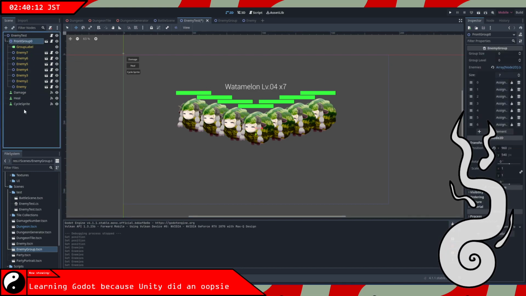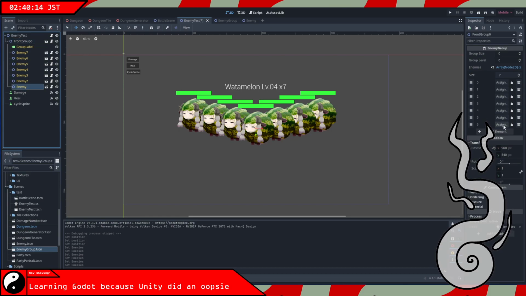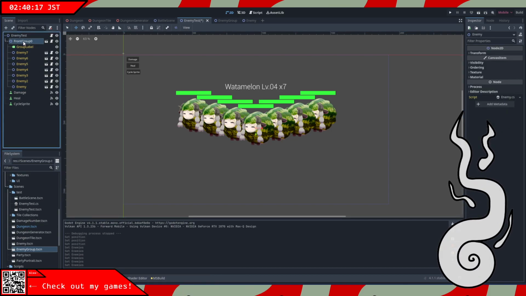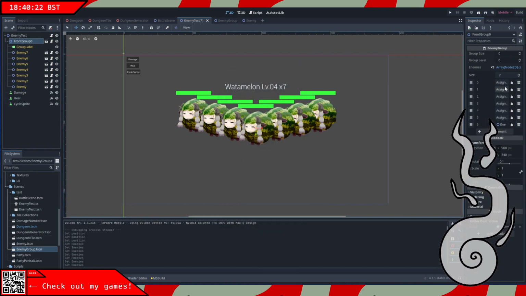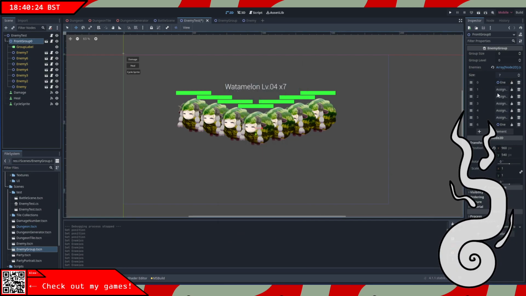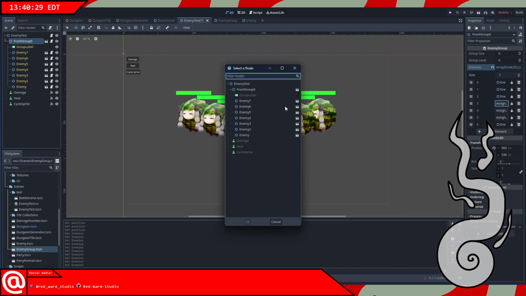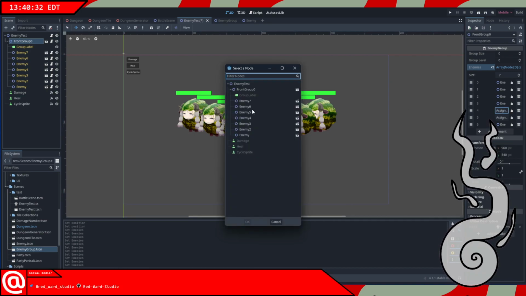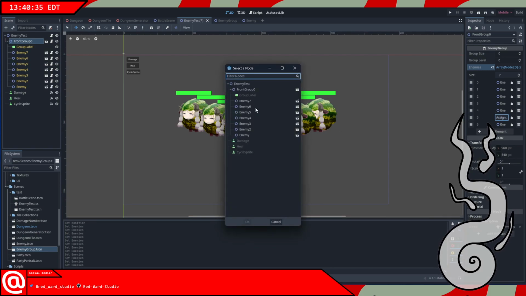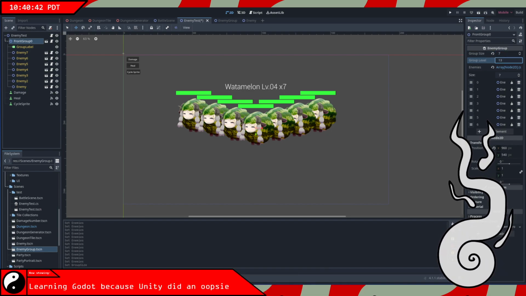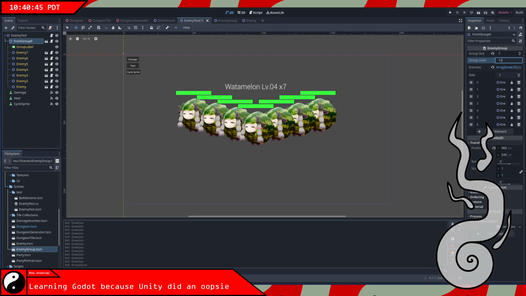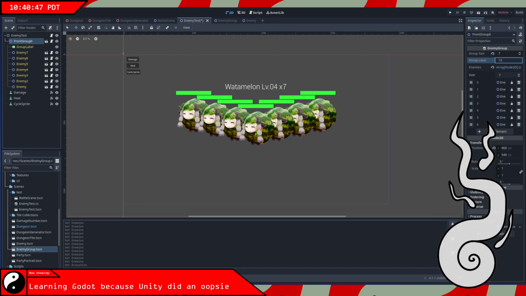Okay, this is going to be a drag. Okay, so I can't drag them in. Because why would you want to drag them in? Enemy 2, enemy 3, 4, 5, 6. Our size would be 7. Level, we'll call it 13.